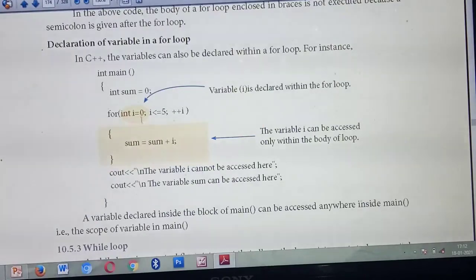int i = 0. Here, listen carefully. Here itself they have declared the variable with a data type. What's this one? int i = 0. We can call this a variable declaration, isn't it? So you have declared a variable i with the data type int.